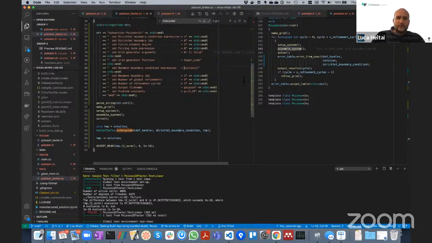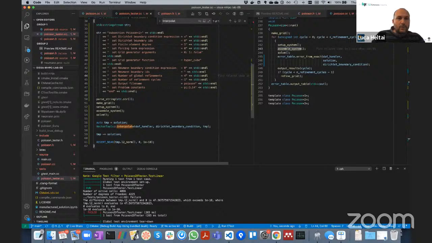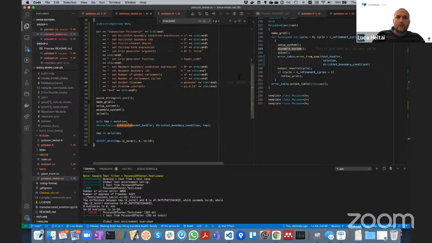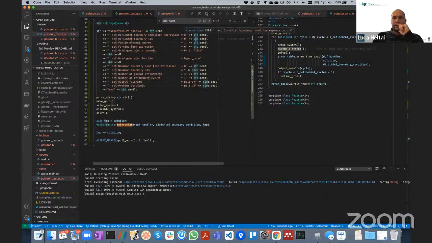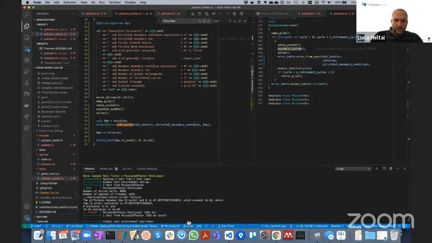And I'm saying that the Neumann boundary conditions is nothing for the moment, and the Neumann boundary IDs is nothing for the moment. Number of global refinement, we don't need this many, we only need 4, and number of refinement cycles 1. Output file name is Poisson, and problem constants it's pi. Okay. Now, if I build this again and I run this again, what I should see is that the exact solution should be x. I should have a file that is called Poisson.vtu_1 on the output which is created when I create this.